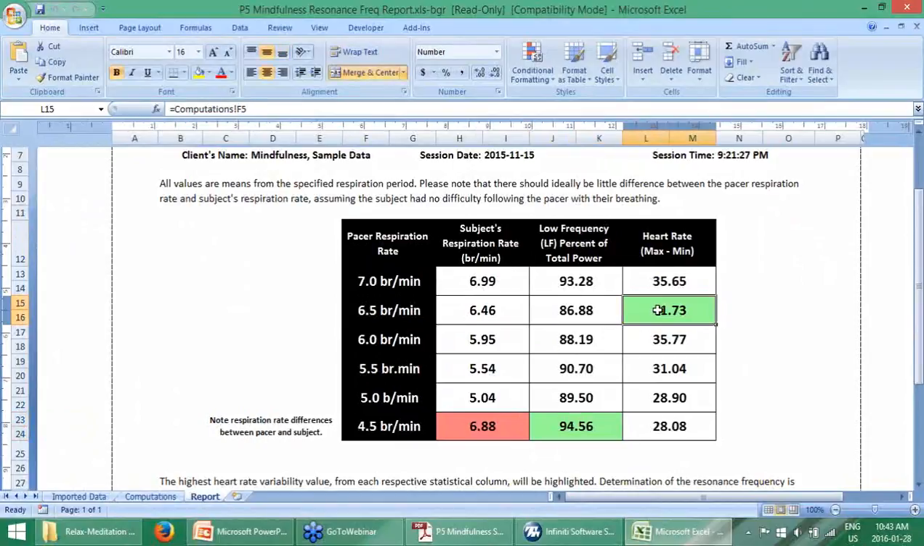And we've already marked exactly which statistics are highest, and we also mark exactly when the person does not follow the breathing rate because they have difficulty doing it. So in this example, you see where there's a red square, or pinkish square. They're supposed to be breathing at a 4.5. They breathed at 6.8 because they just weren't capable of breathing that slowly, which is not their fault. It's hard breathing that slowly.